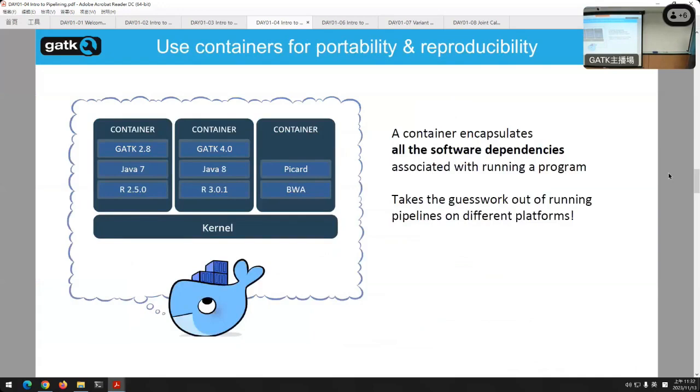So I mentioned that for each task, you can specify a Docker image. And Docker is a type of container. There are other types of containers out there, for example, Singularity, but we most often use Docker images. And what is a container? It contains all of the software and all of the dependencies of that software that you need in order to run a particular task.